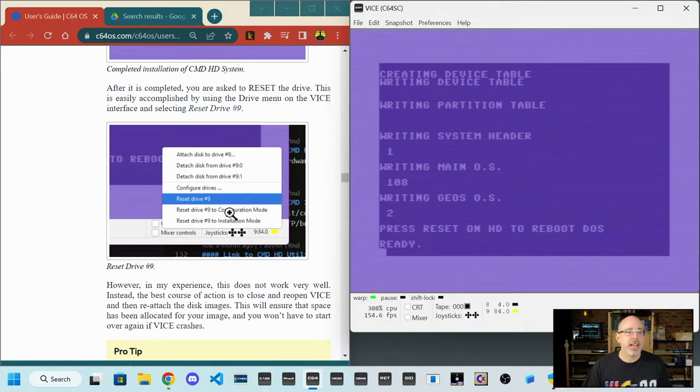Okay, so let me go ahead and see where we are here. So it looks like press reset. I'm going to take us out of warp mode because it gets really difficult to type in warp mode. Sometimes you'll get double keys, and just to be safe, we're going to be out. All right, so it says, after it is completed, you're asked to reset the drive. This is easily accomplished by using the drive menu. That's down here, if I'm not mistaken. Yeah, right here.